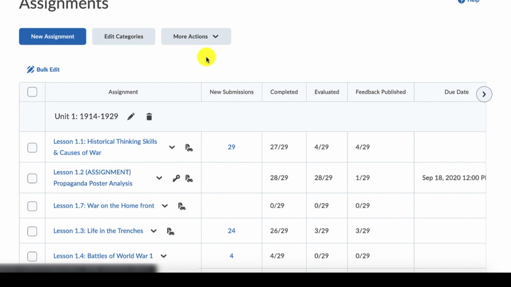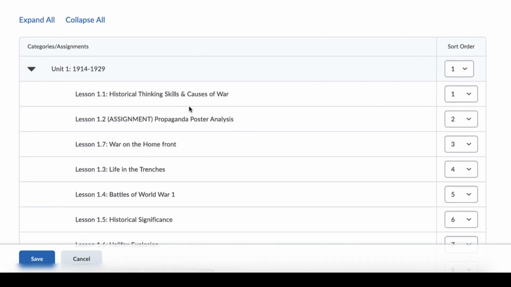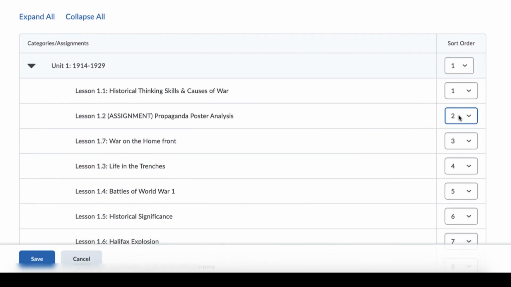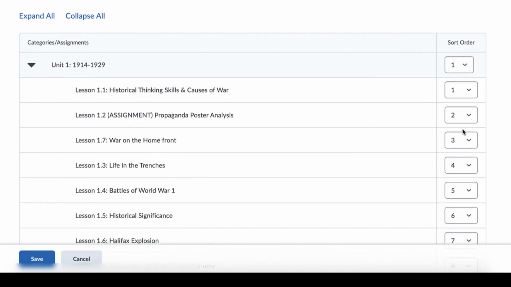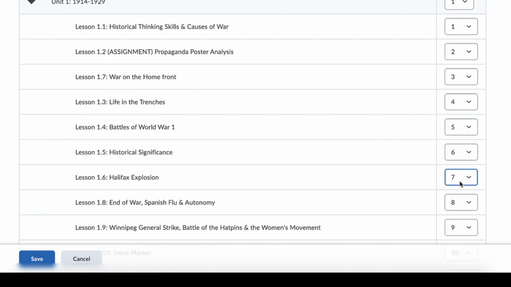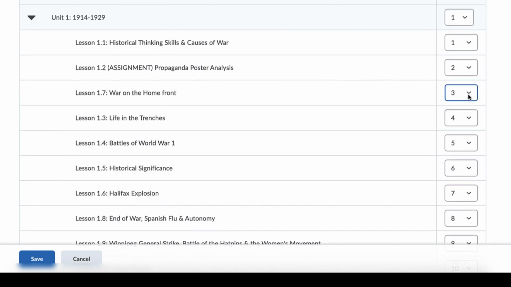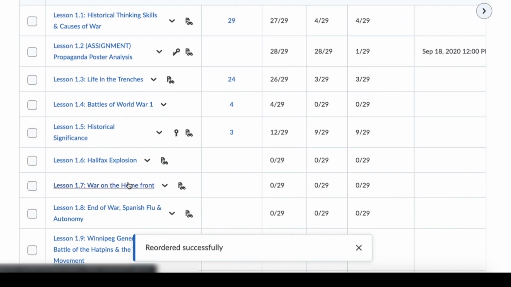So what you're going to do is come to more actions and select reorder. What will happen is you'll see here on the side sort order, and then you're just going to decide where you want to move it. So I want to have it after 1.6. So it looks like it would probably be number 7, and then click save, and that works. So we put it right after number 6.